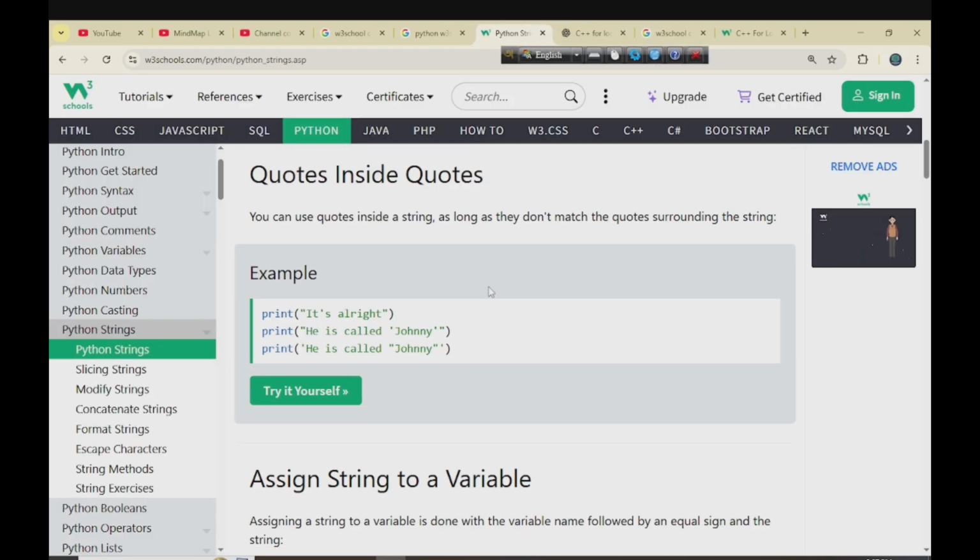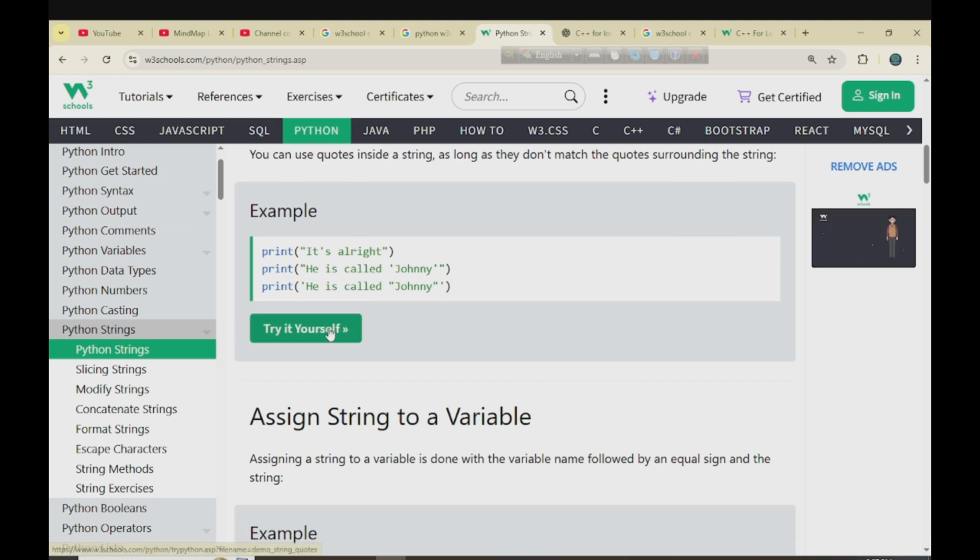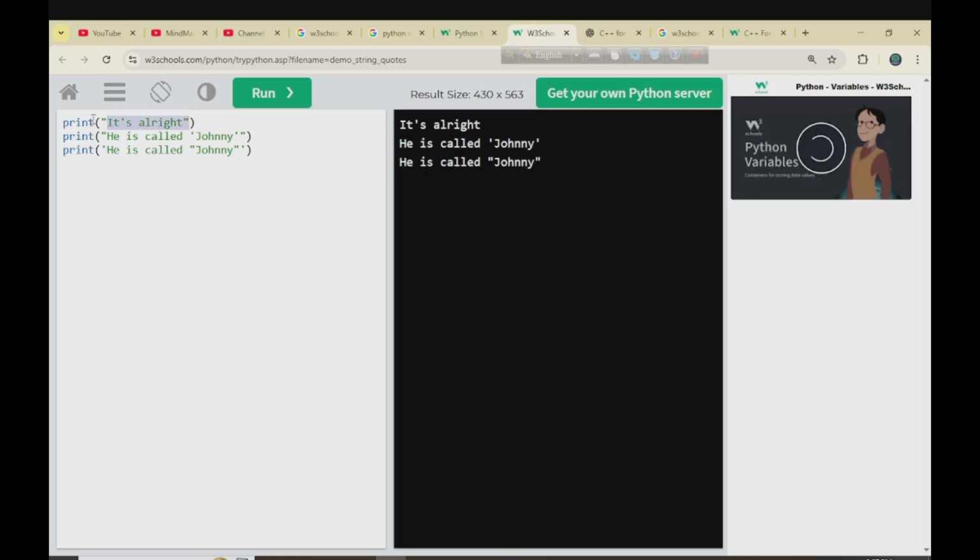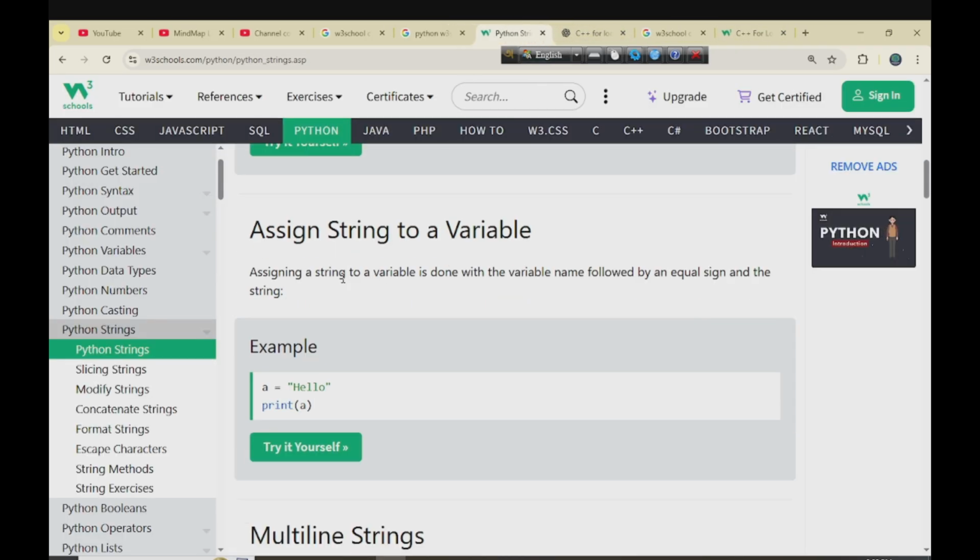You can use quotes inside the string as long as they don't match the quotes surrounding the string. Print it's all right. Print he is called Johnny. Print he is called Johnny, right? So it's all right is in the double quotation. This is also in double quotation, and this is in the single quotation, right? In C++ we used to take forward slash backward slash, but here we don't do this, right?